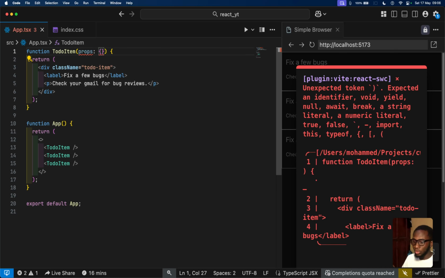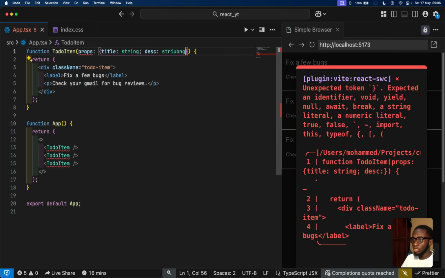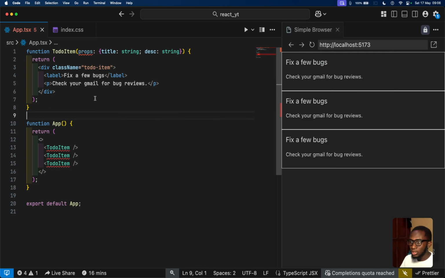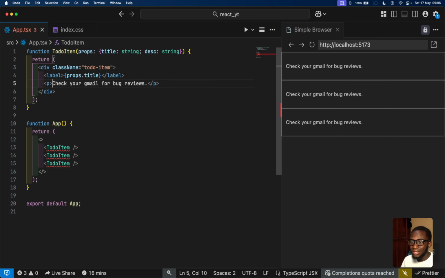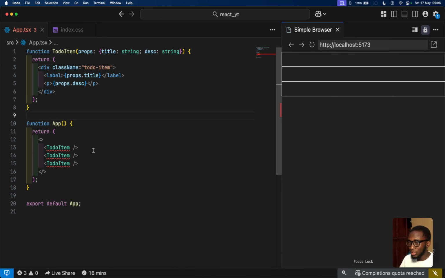So what I want to do first is I want to get the title, and also I want to get a description, which I will just shorten to desc, right? So this is also going to be of a string type. The next thing I want to do is come to this block here, and I would do props.title. Then in this next section, I want to do props.description, right? As you can see, everything here is coming empty, right?